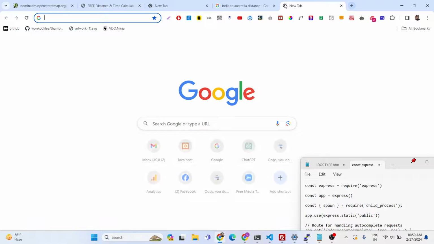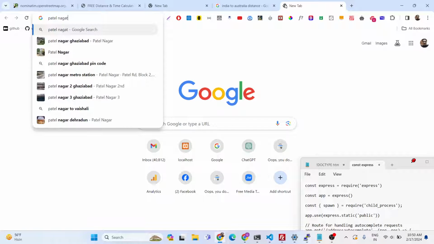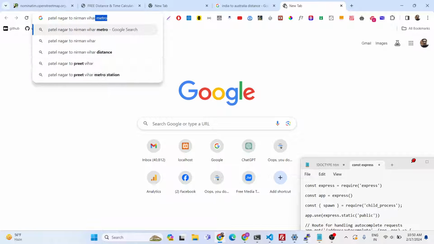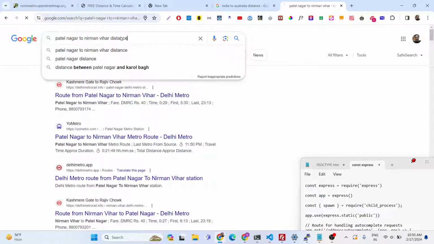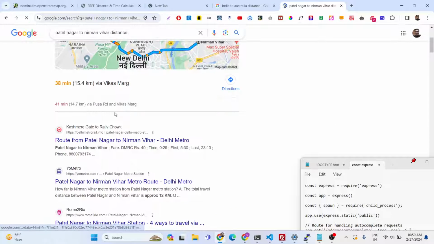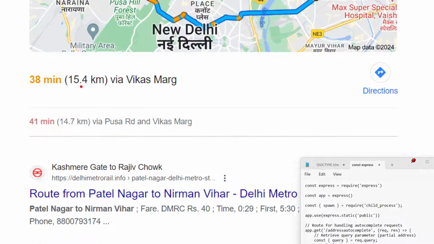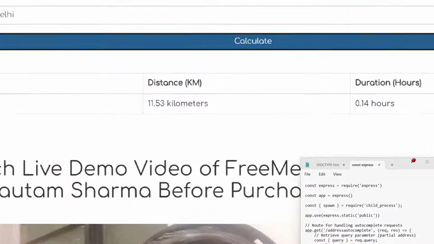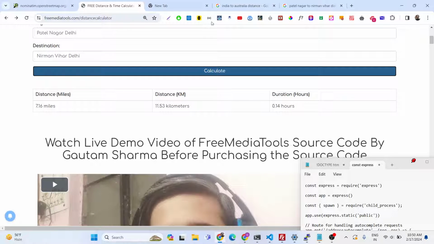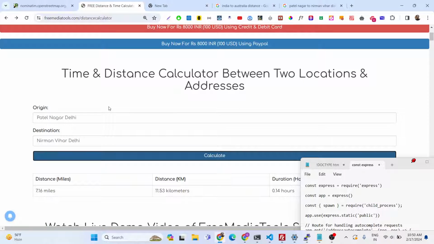You can even cross-verify. Let's suppose I say it is in Delhi, and let me just type here distance, and now you can see it says roughly 15 kilometers. Roughly it is a correct value, 15 versus around 11. So it is roughly correct, guys, and this is the time and distance calculator.